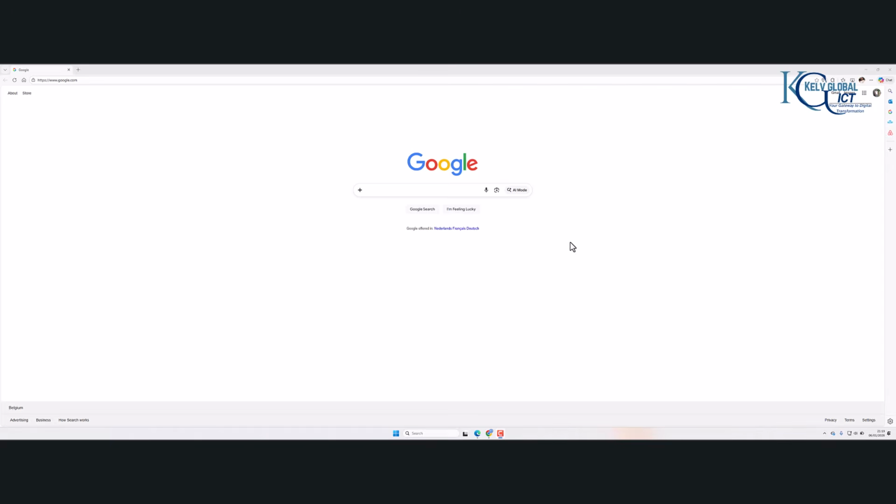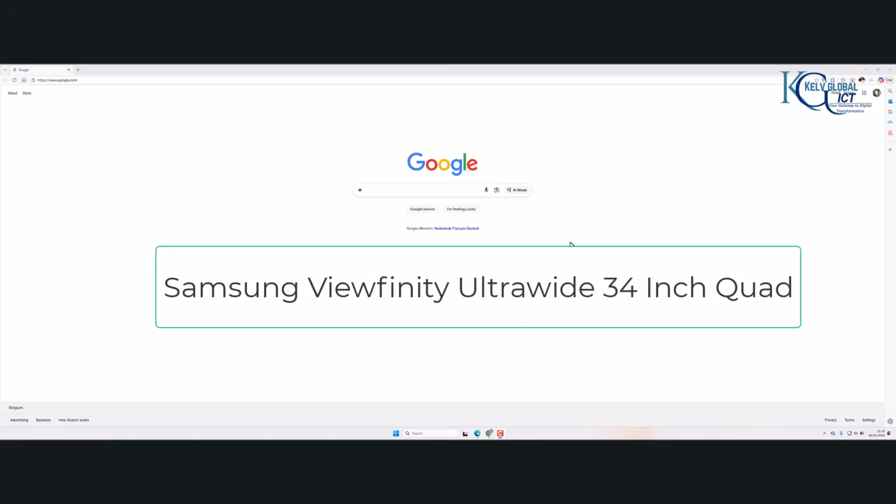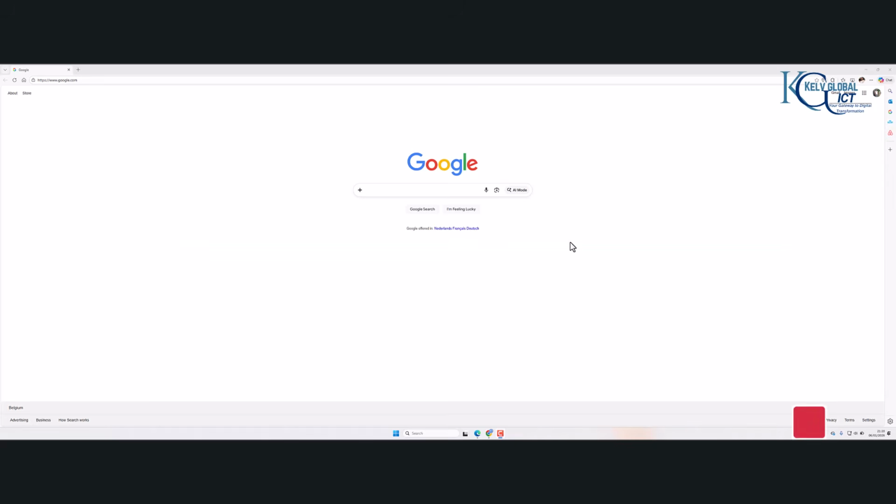In this video, I'll be showing you how to split your screen when using an ultra-wide monitor. Here you can see that I'm using a Samsung Viewfinity ultra-wide 34-inch quad monitor. So I want to split my screen when, for example, you want to be viewing double screen at the same time, but using just this one monitor.